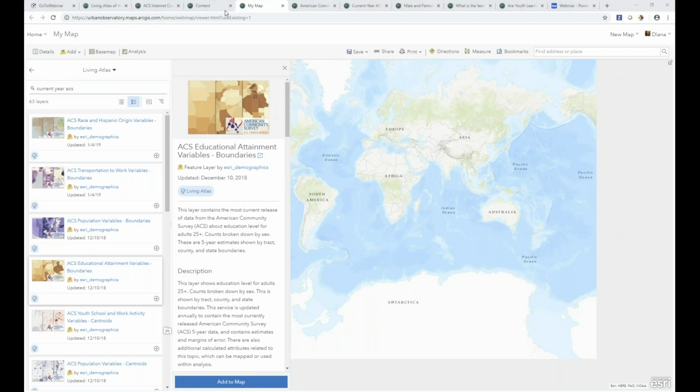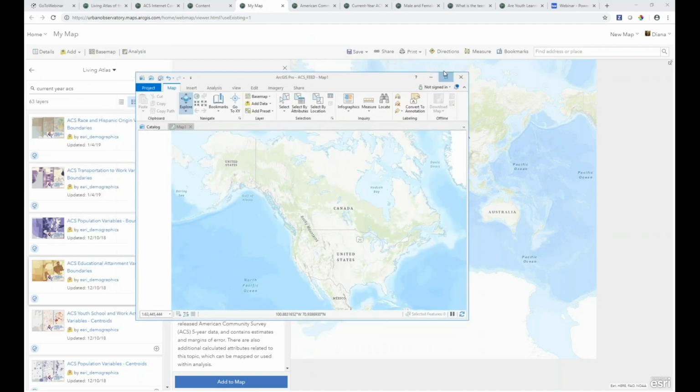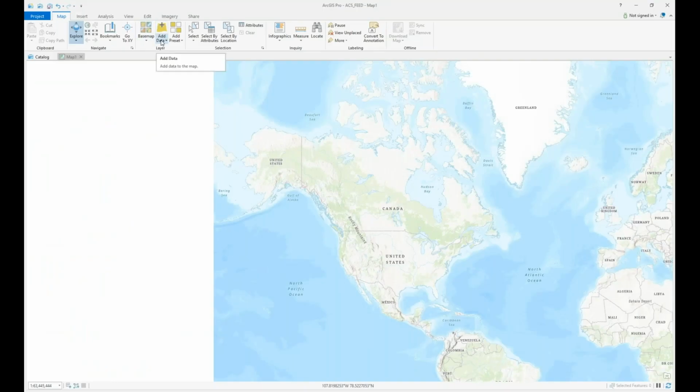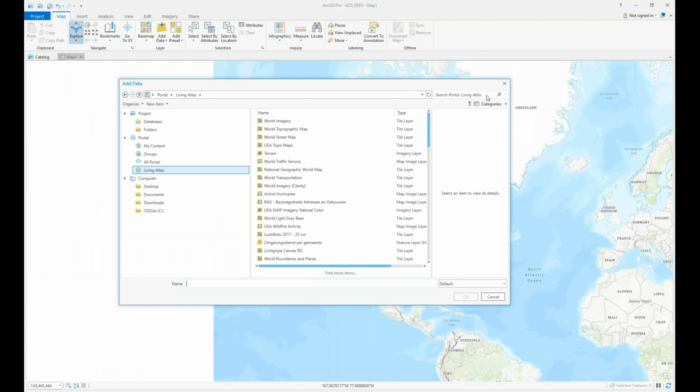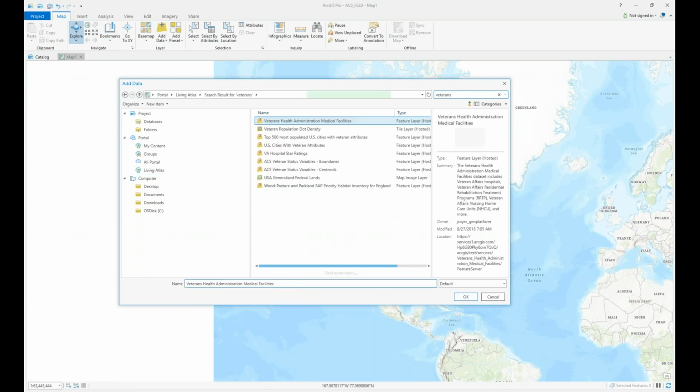Now let me show you how to do this in ArcGIS Pro. Again, it knows that we are within a map, so it's only going to show layers. And we've got the same categories that we know and love. And here, let me type in veterans. And here are our two boundaries and centroids layers. And we can easily add those to our map in Pro.